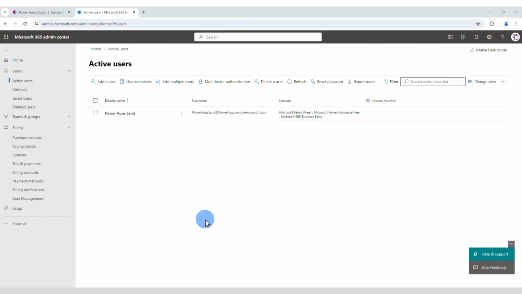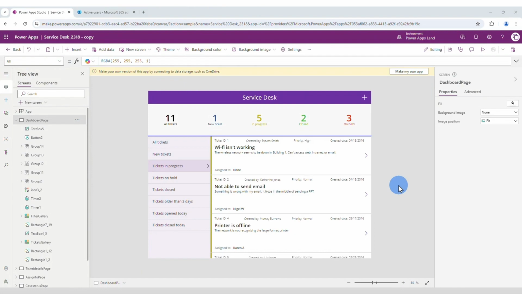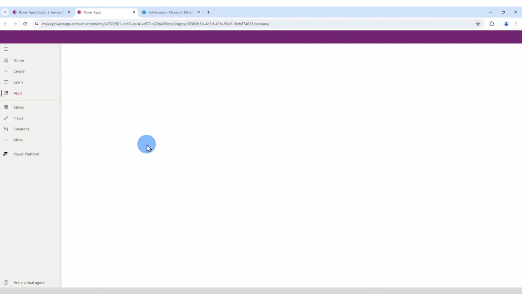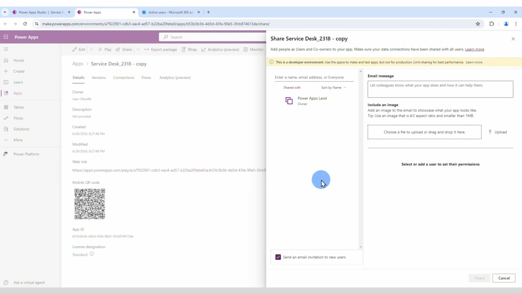And how to do that? Let's go back to our Power Apps application. What you need to do is to go here on the share button. Click share. Then it will open this new page. And here you are going to see the users with whom you can share your app. Depending on your organization, you can search users by name or email, select them, personalize an email message, include an image, and choose if you're going to send an email to them. Then you click share.